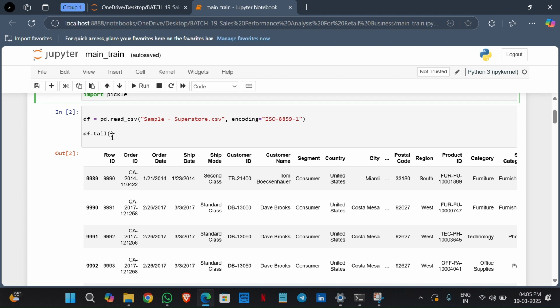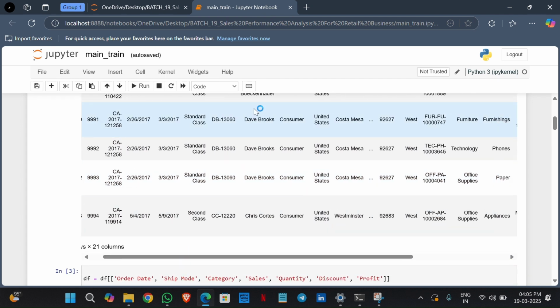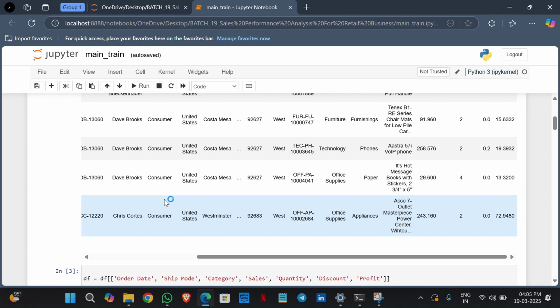The reading of data has been done. If we specifically mention a number in tail, it reads the data from down to up. If we specifically mention a number in head, it reads from top to down.